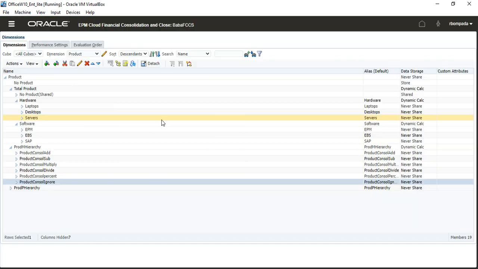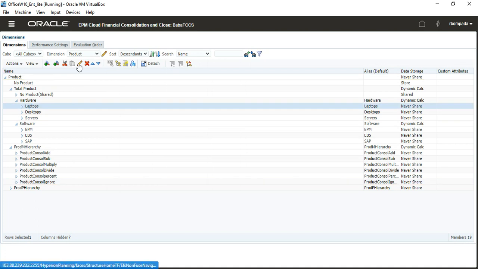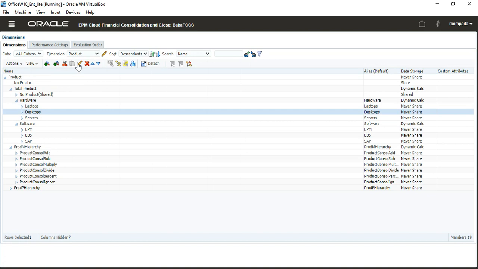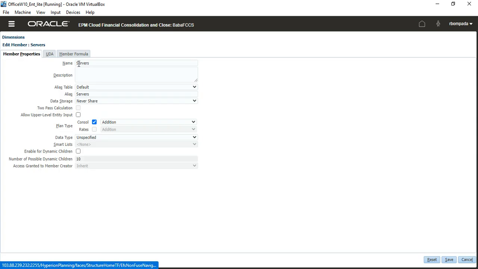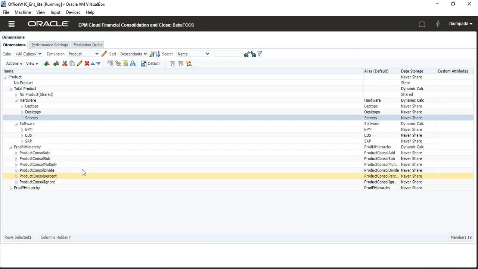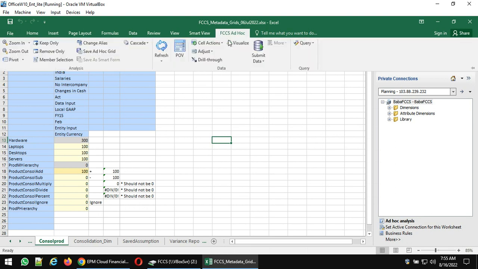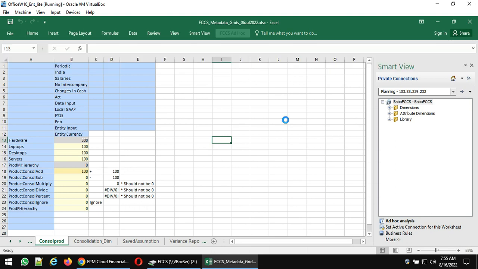Perfect. So laptops, it is addition. By default desktop is also addition, and servers are also addition. By default we always use addition only. But what happens when I put subtract? When I put 100, what will be the M hierarchy here? It's only addition, 100. No. See, when you click on submit, it won't roll up anything.